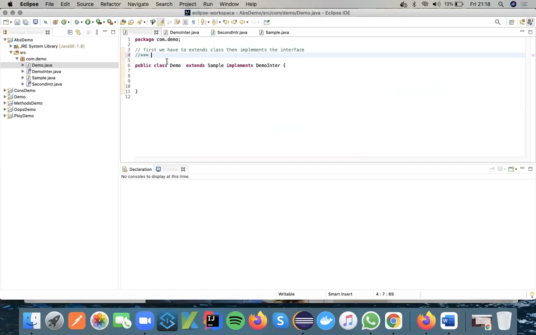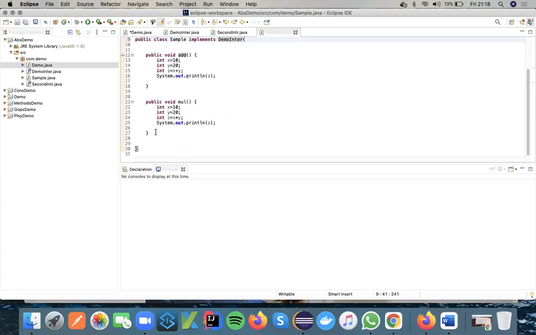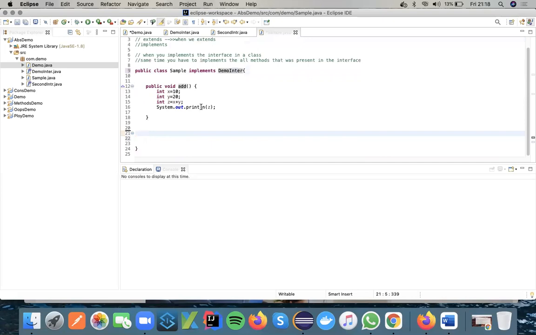Here I wanted to tell you something. Boss, first you have to understand the syntax. Public class demo extends sample. Public class demo extends sample. I will go to the sample class and show you. This sample class is implementing the demo interface. Let me remove the second interface first. First we'll start with one scenario. So here, this class implements the demo interface.